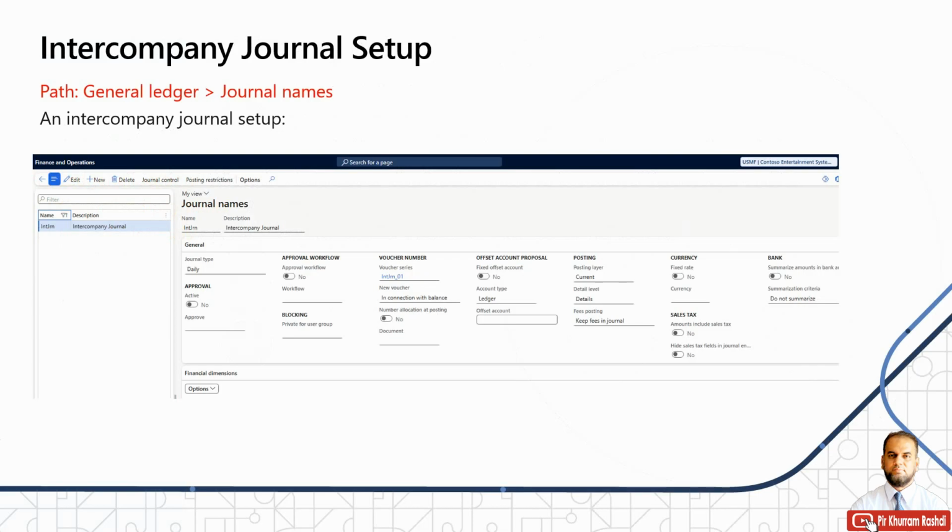You need to basically set up a daily journal type of intercompany journal, and you can set up a different voucher series, like in here you can see voucher series intercompany journal, that basically distinguishes it from other vouchers inside the voucher transaction in the ledger module. This is also very important to segregate what are intercompany and what are not intercompany transactions. So first of all, this journal setup is important for performing intercompany accounting.